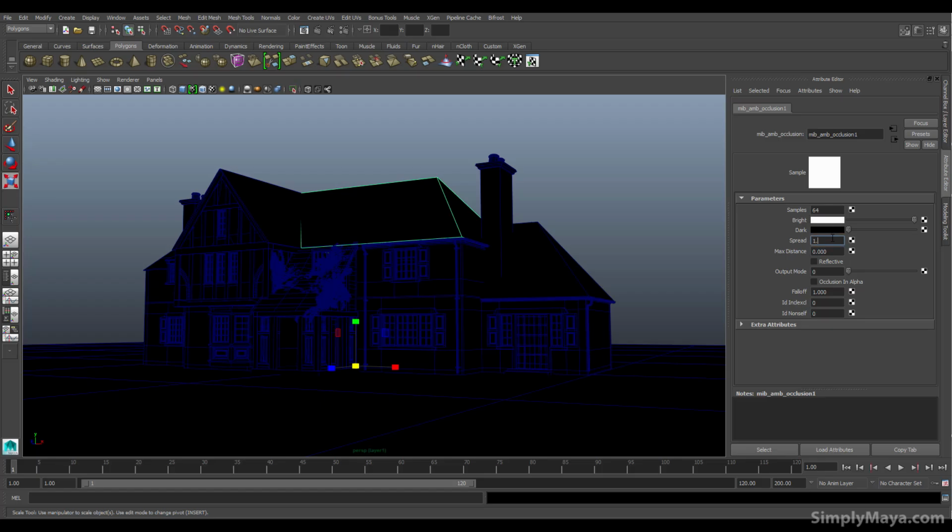And this is the spread of the ambient occlusion. So I'm going to spread mine out a bit. I'm going to leave the brightest point at white, the darkest at black. I don't really want to set a max distance for the occlusion, and neither do I want any occlusion falloff.